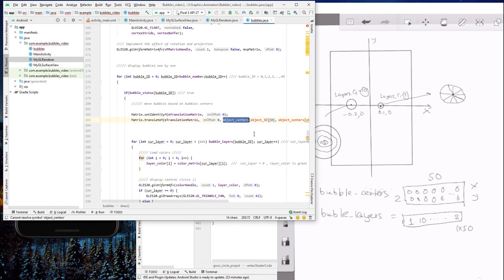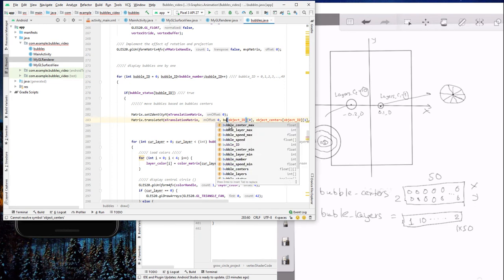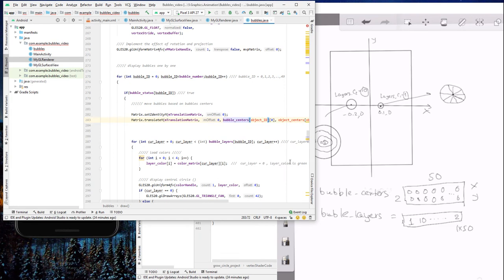So this is our old code. Now instead of the object center, we do have a bubble. This bubble centers is a two-dimensional array. So here it's supposed to be 0 because this is x, and instead of the second coordinate, it will be our bubble ID.